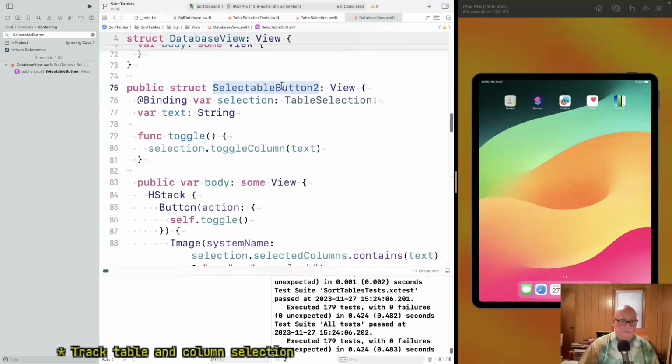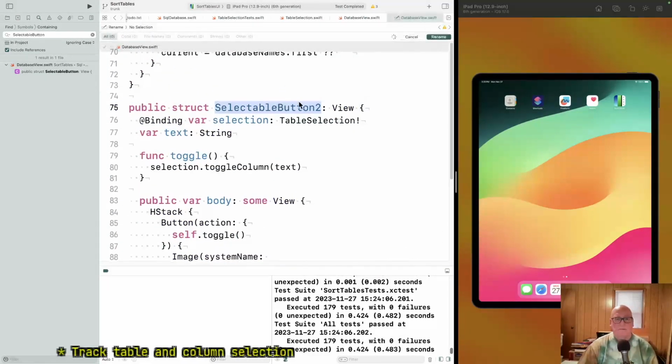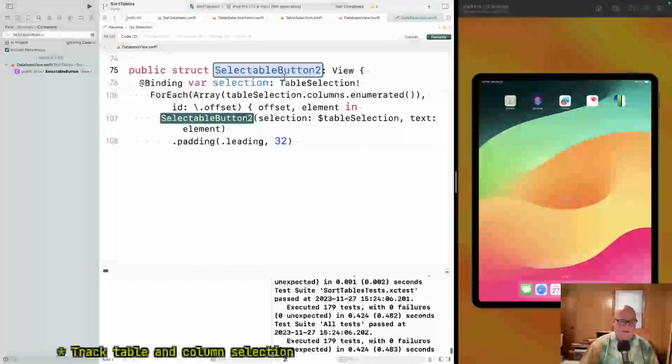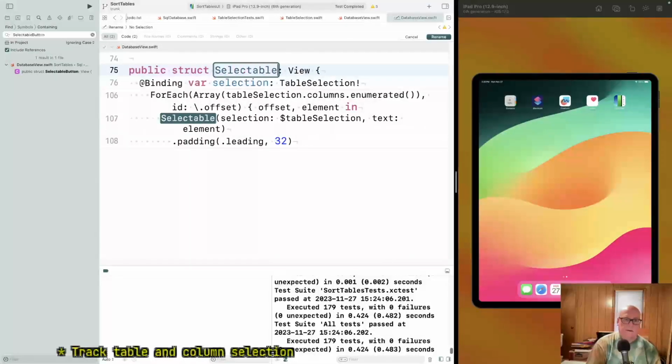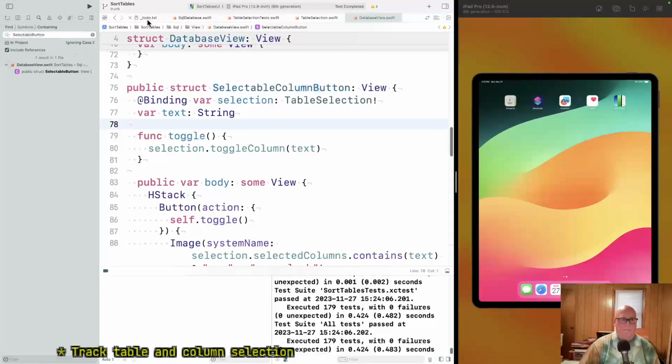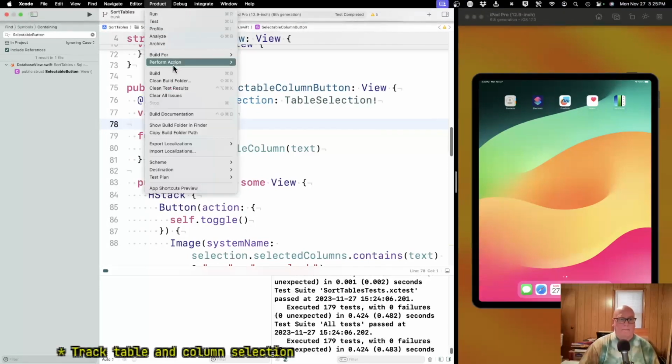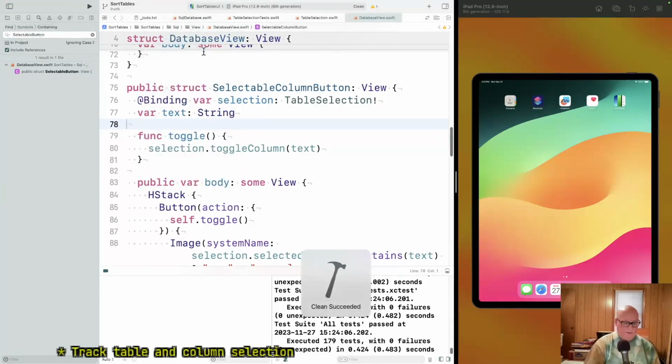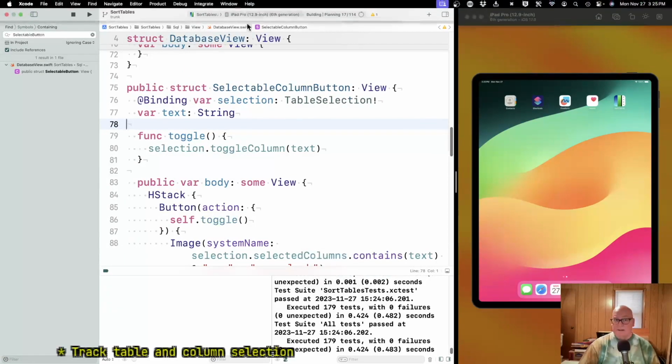Let's rename this to selectable button. Let's call it selectable column button. I'll do a clean build because renames sometimes screw this thing up.